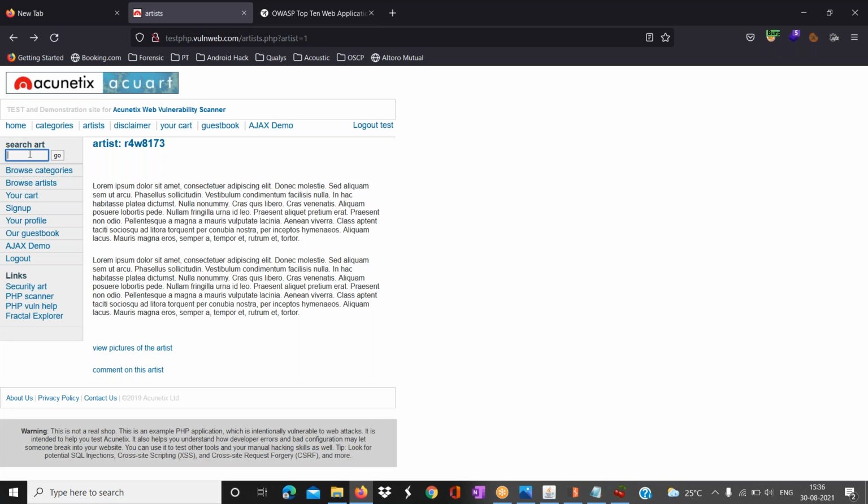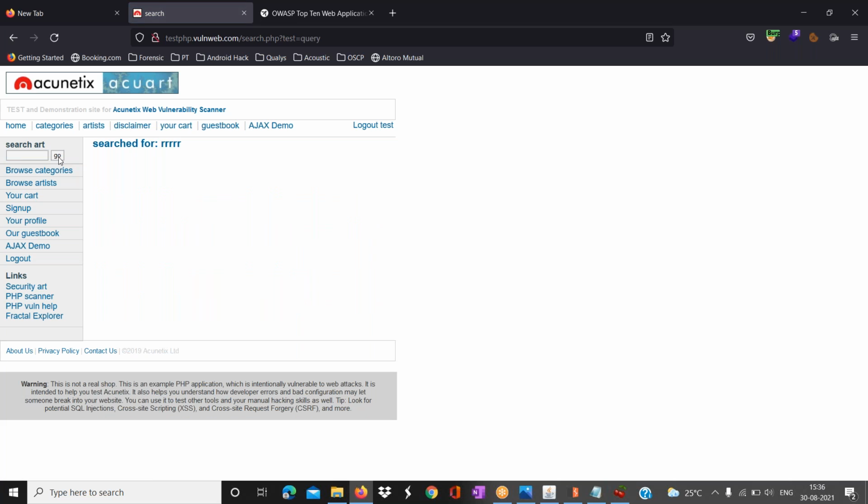After identifying the testing parameters, you give some random value. I'm just giving the random value RRRR, sending it to the server, and checking if it is there in the response. You can see here my data is in the response. It is reflecting back in the same page.